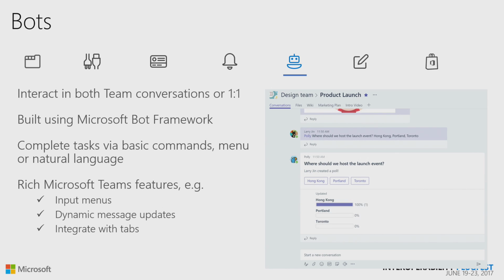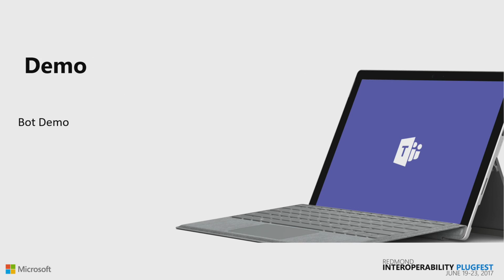So bots will pass around things like these cards. We'll see this more later as we get going. The cards are rich cards. They're basically actionable. You can click, you can make selections and click on them. Do things like these polls, which I'll show you shortly. I'll show that to you now, actually.